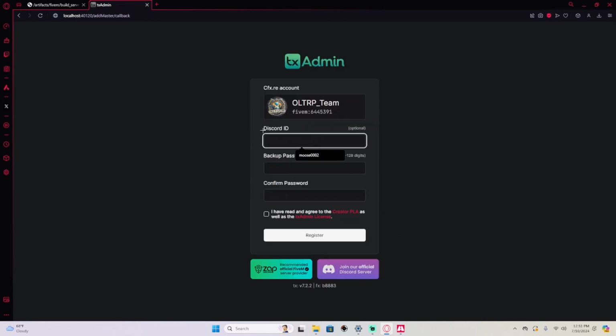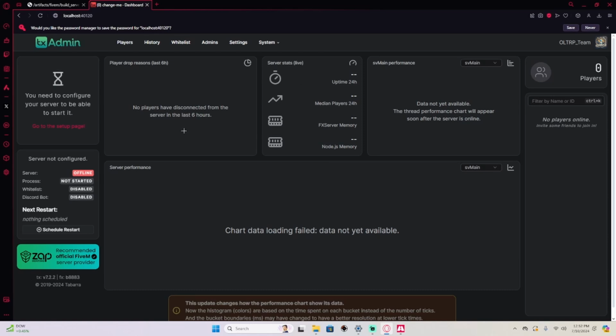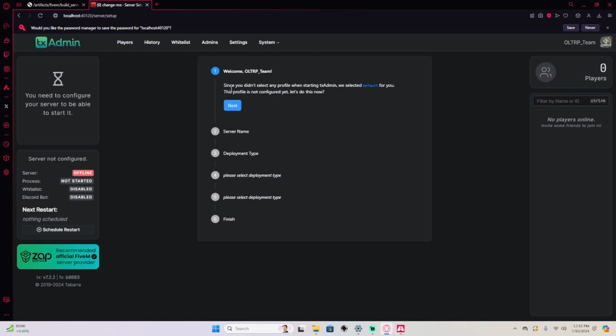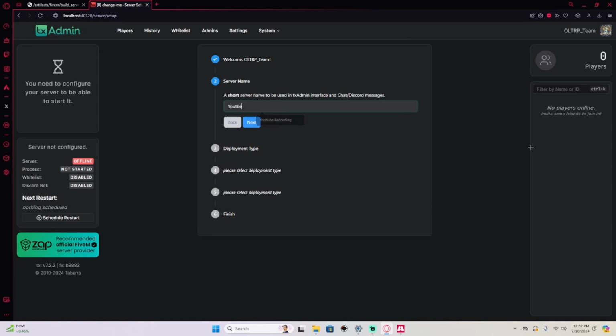And then here is where you put your Discord ID, which is optional, your backup password, and then you confirm that password. So we're going to go ahead and put in a password and enter that backup password. Click the I have read and agreed to the creator PLA and register. This is your txAdmin dashboard. Once you enter here to set up your server, you want to go to the setup page. Then you're going to press next. This is going to be your server name, so whatever you want it to be. For our sakes, we're just going to do YouTube roleplay.